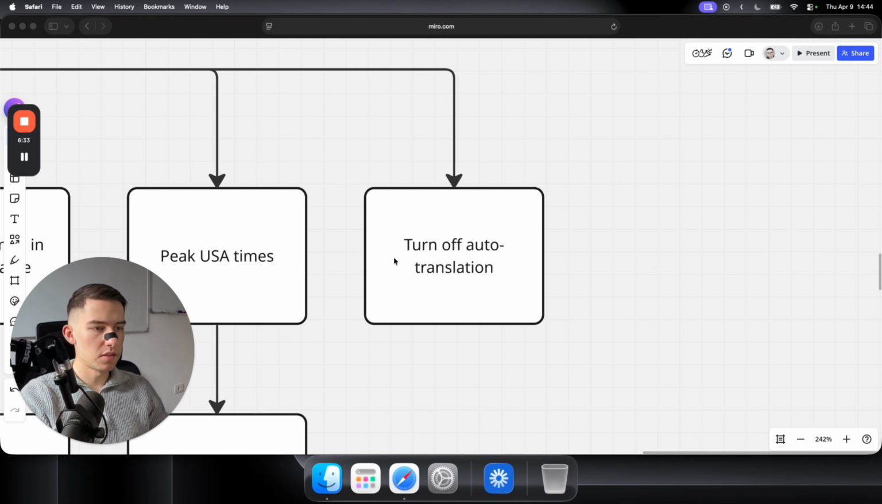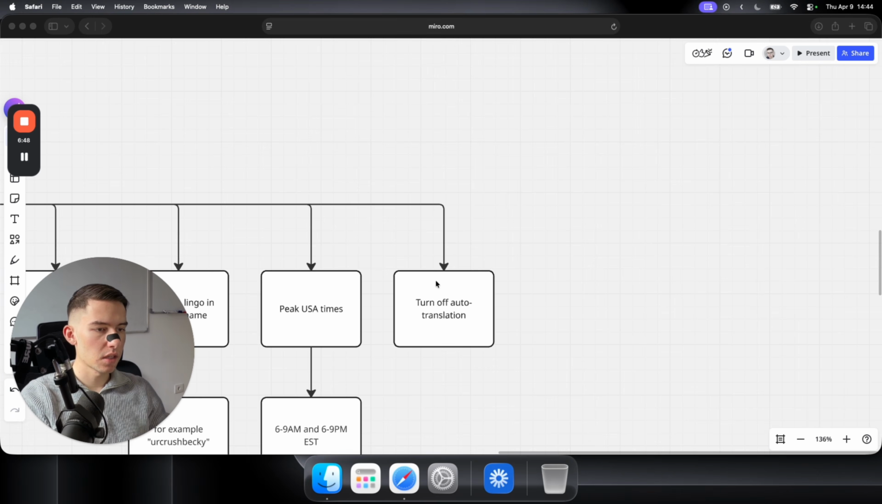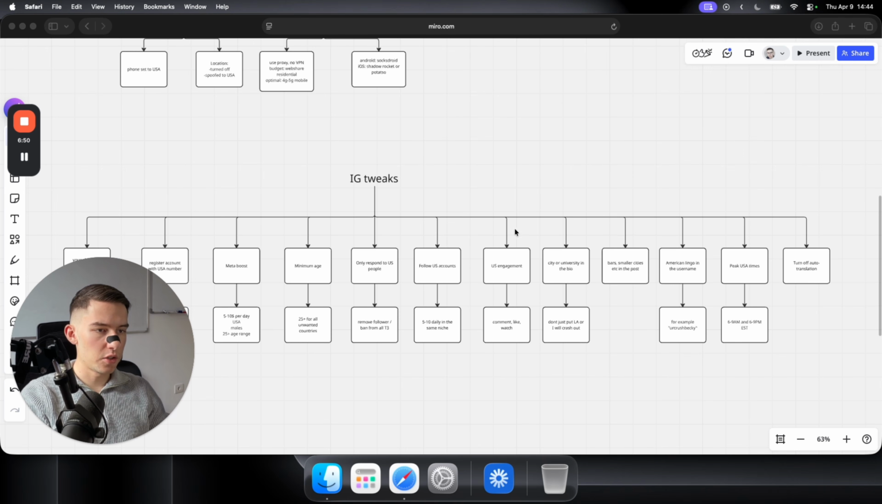And also, this is huge, turn off auto translation. In a lot of cases, IG turns it on automatically. Make sure to turn that off because you don't want people who don't understand English to be watching your video. Okay, so these are some of the IG tweaks.